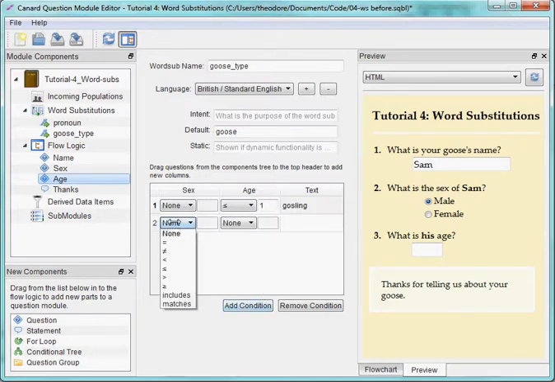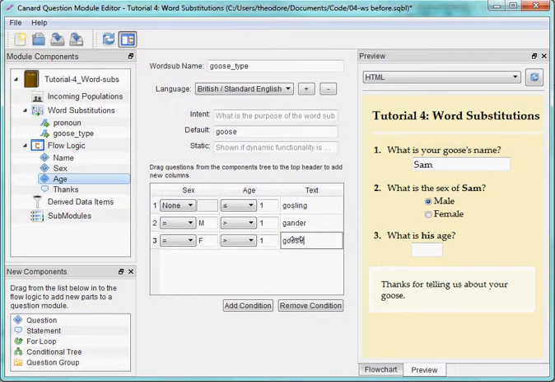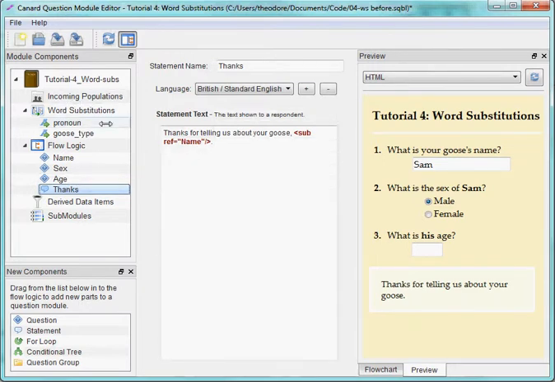And we can add another condition, and if it's male, and this time if it's over 1, then it's a gander. And lastly, if it's female, and it's over 1, then it's still a goose. The female term for geese. And we can now go to the thanks statement. And instead of having your goose, we can delete that text, and we can drag the goose type in. And as we drag that in, we can refresh the page again, and we can add in Sam.